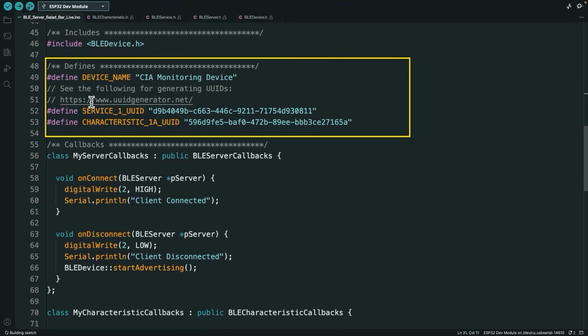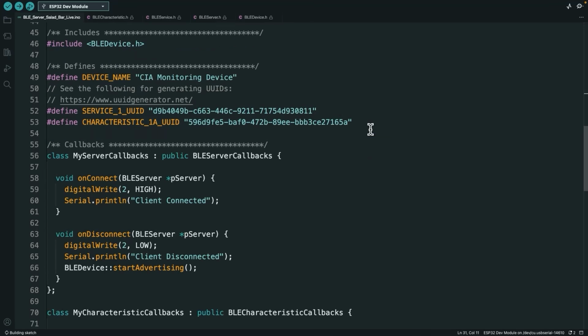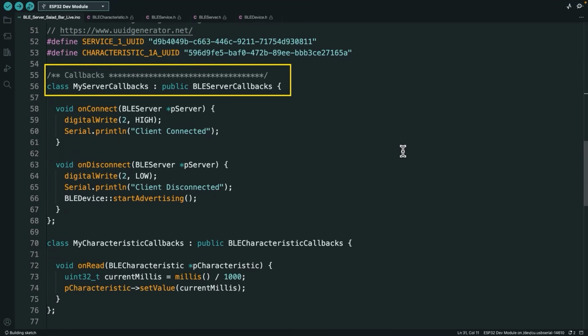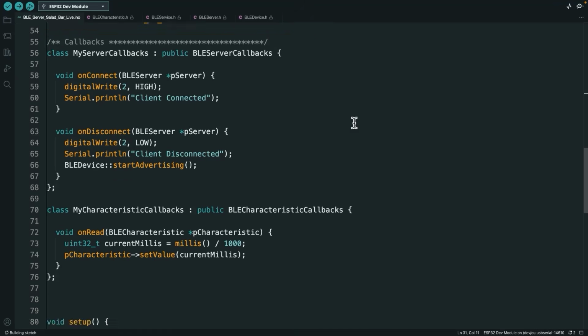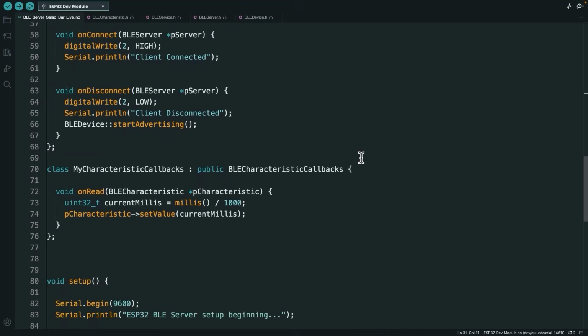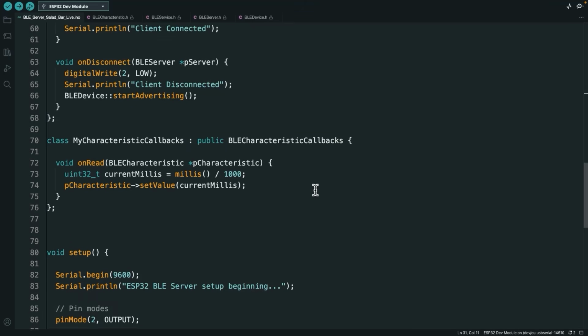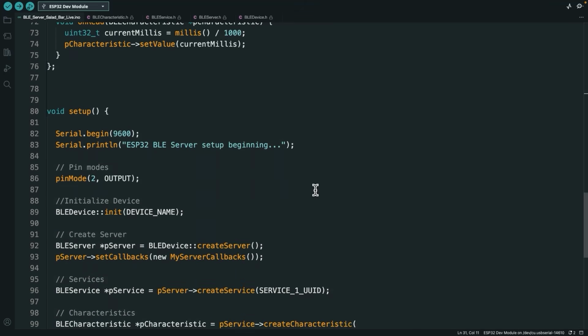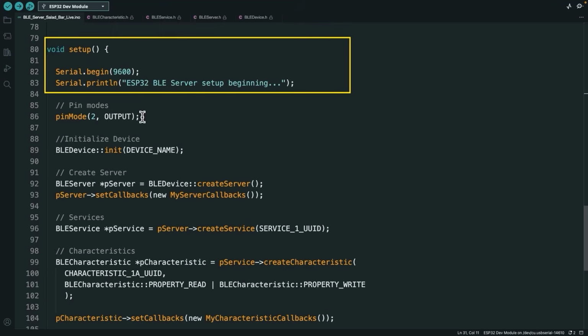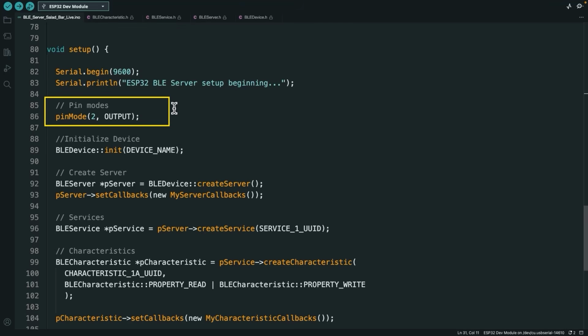We've got some defines at the top, our UUIDs that we've pulled in and our device name. We've got our callbacks section where we've got our server callbacks for on connect and on disconnect. We've got our my characteristic callbacks that we just talked about, and we're overriding that on read function. And then in the setup, we've got our serial communication going on. We set our pin mode for that LED that turns on and off for our server callbacks.